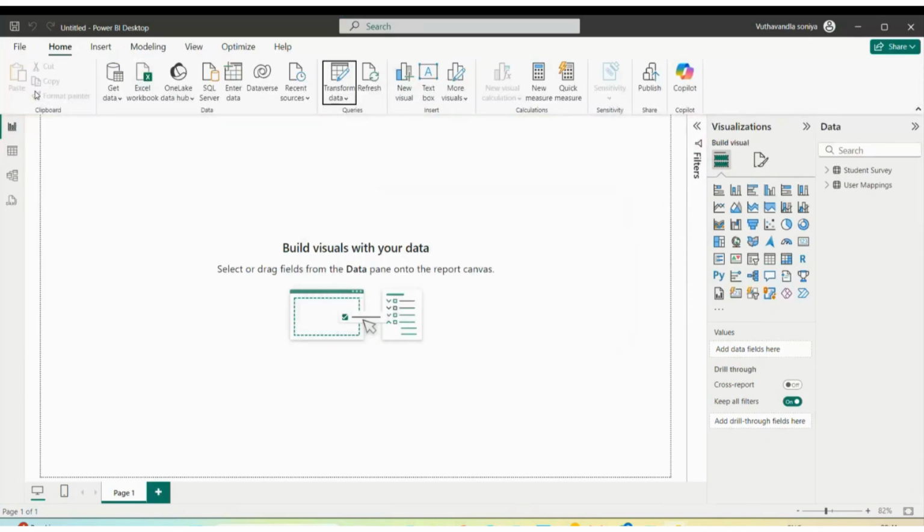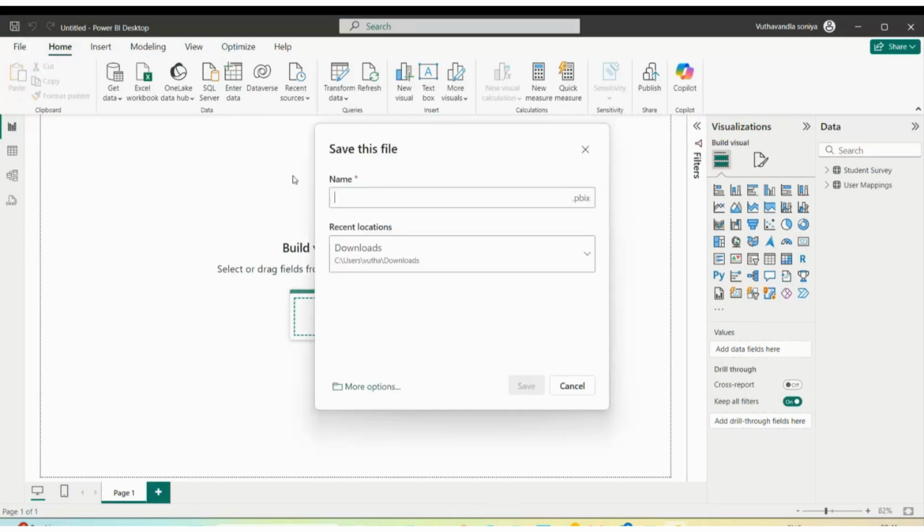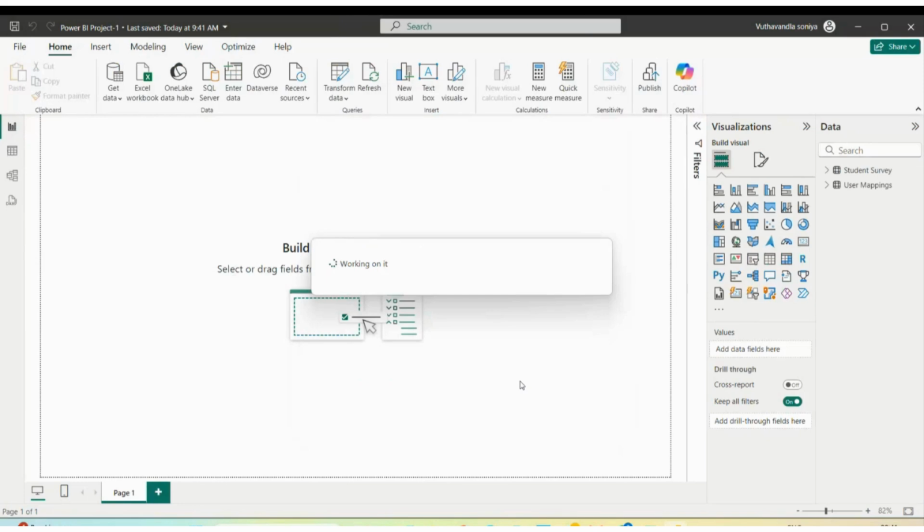Close and apply. Let's save this file by the name of Power BI project. I will write here project dashboard. Done.